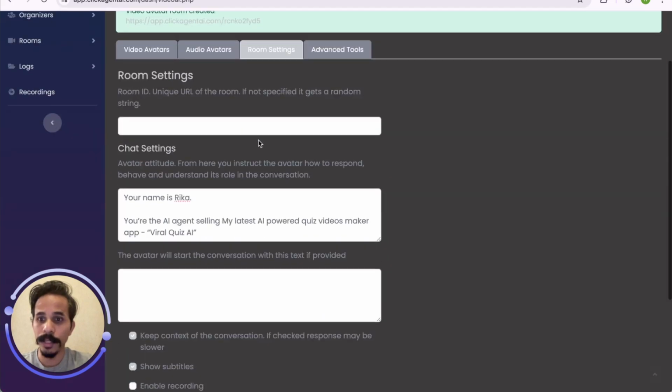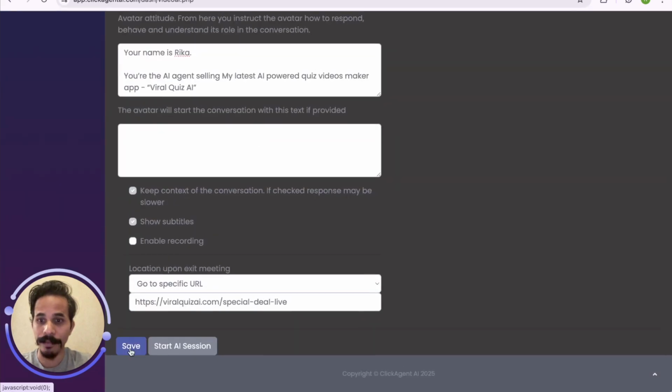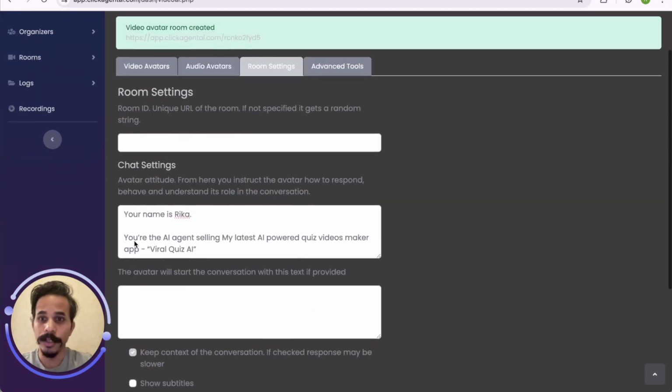Now all I have to do is save this AI avatar room. And before we do that, there are a couple of important things, like you can check these boxes, like keep the context of the conversation, and the response will be slower, but again, like it is more defined response. And show the subtitles if you want the avatar to display the subtitles. As of now, I'm just keeping it closed. And enable the recording, then it will record the whole conversation that is going to happen between the visitor and the AI avatar. So it's that simple, guys.